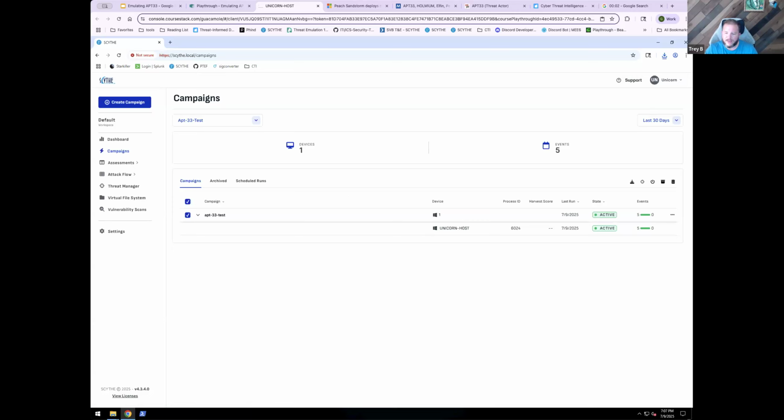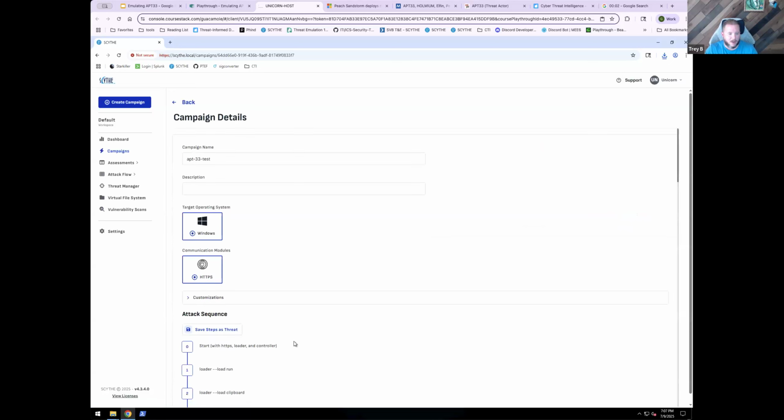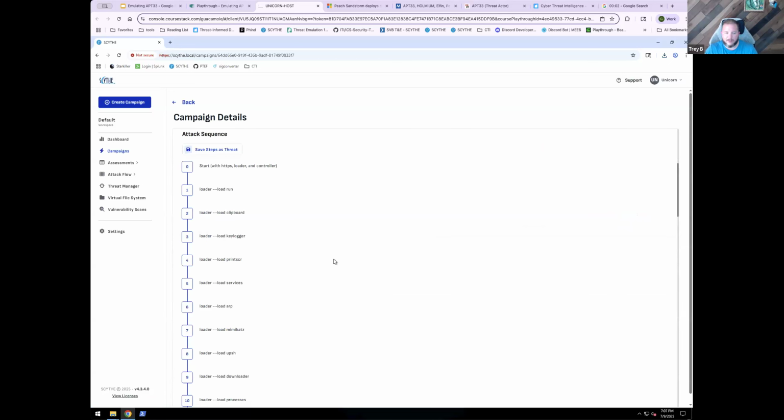Yes. So that is a key to all of those campaigns, like you had said, Davis. Here, I can click in and show you. For us to be able to utilize those modules or capabilities in the campaign, you first have to load them. If you don't, they won't be accessible to the actual implant itself.